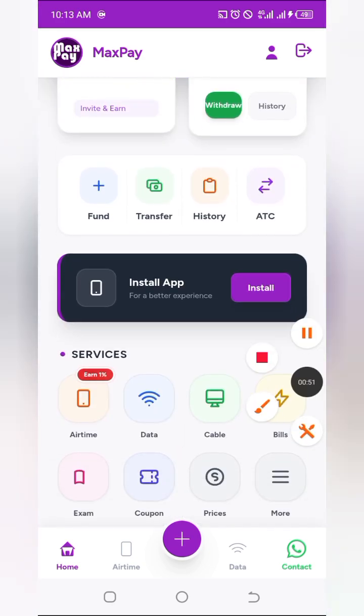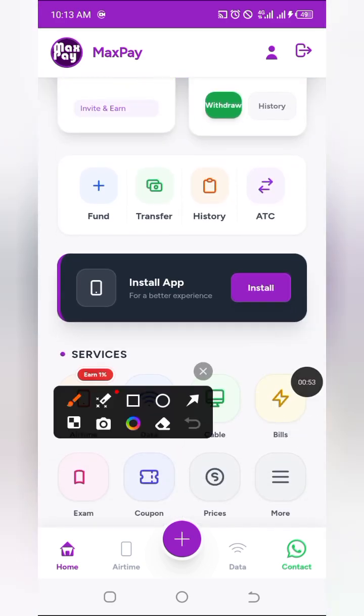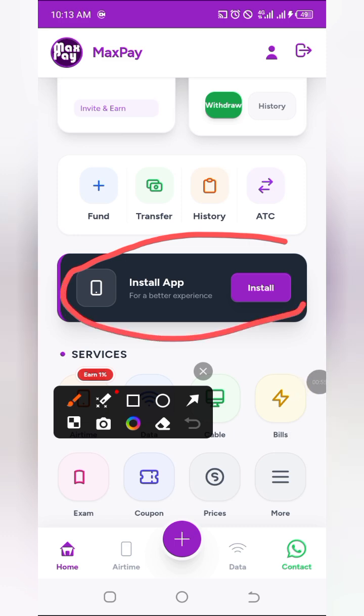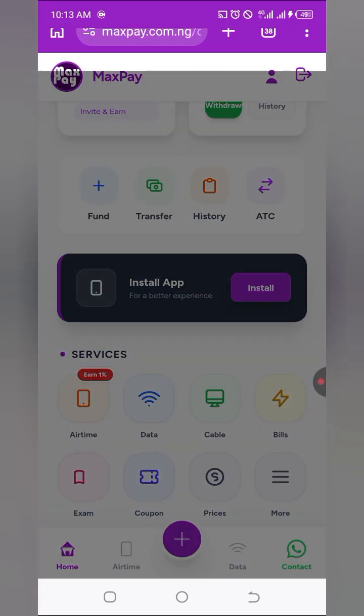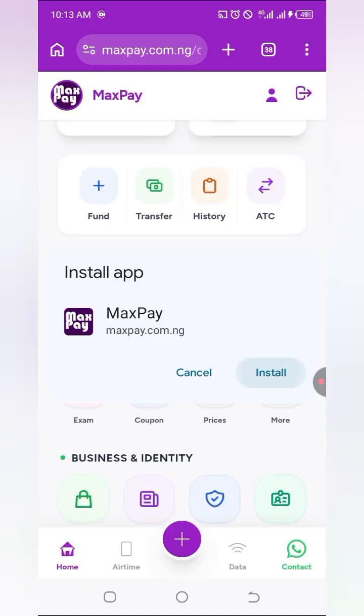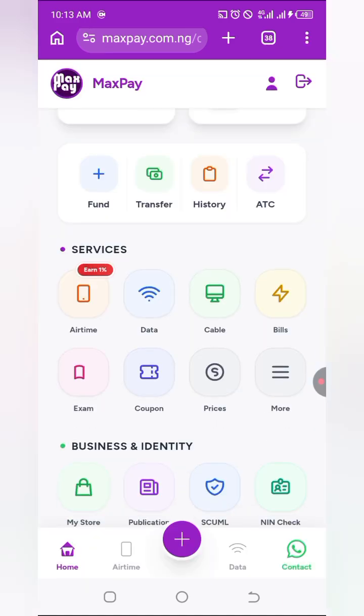I would advise you to install it as an application. So instead of coming to the URL all the time, it becomes an application on your phone which you can access at any time. I'm going to click on install here and it's going to be installed. I'll just tap on install again and it's going to be installed on my phone.